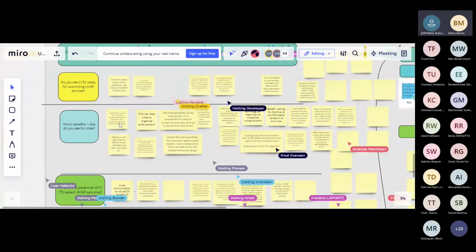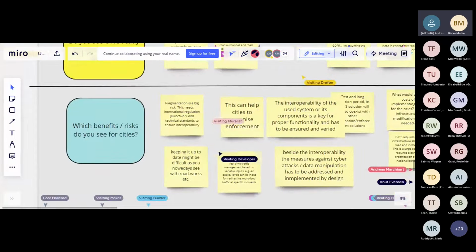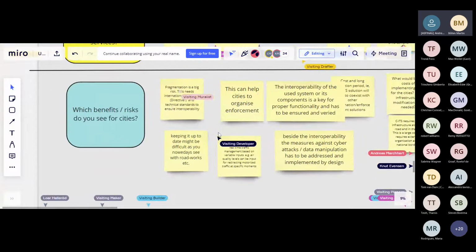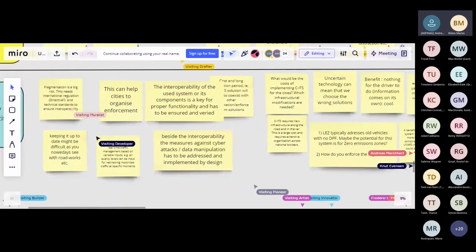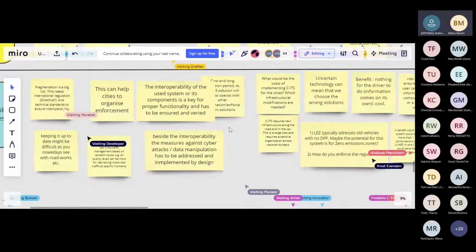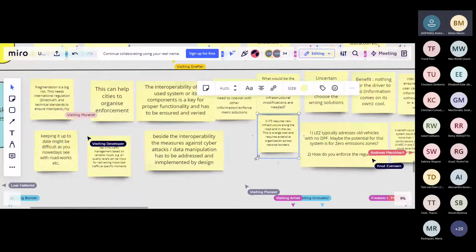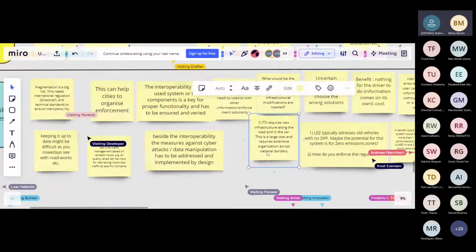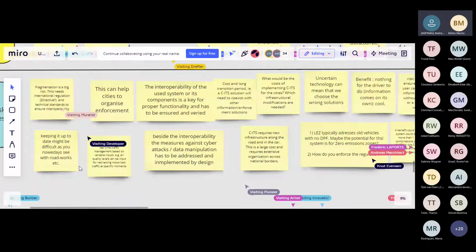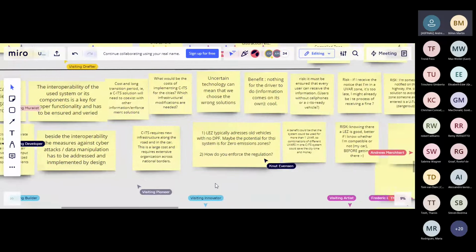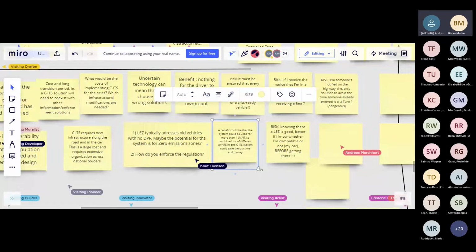Concerning the benefits and risks for cities, of course, fragmentation is a big risk. This needs international regulation, or at least international cooperation. And that's also our starting point, really dealing with the C-Roads community, where we have at least a harmonization between European countries. But for sure, afterwards, when looking towards the recommendations, that's something we can take with us.